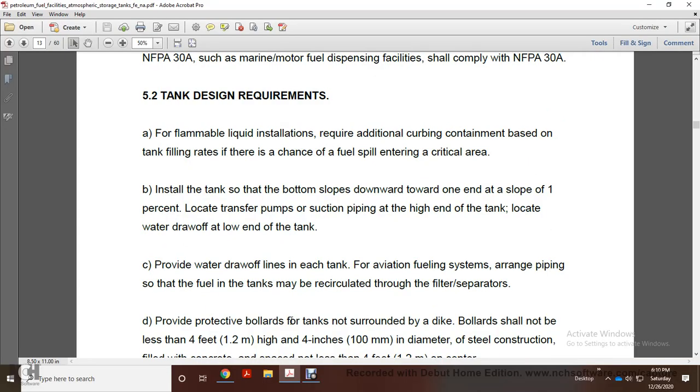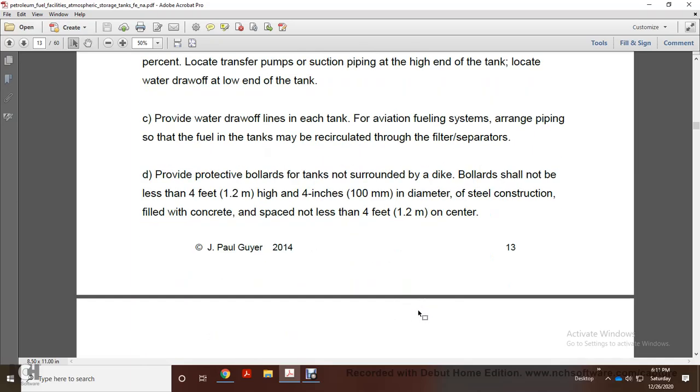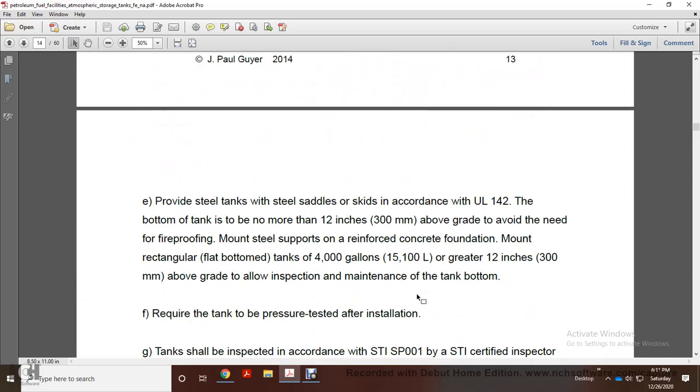Provide protective bollards for tanks not surrounded by a dike. Bollards shall be not less than 4 feet high, 4 inches in diameter, of steel construction, filled with concrete, and spaced not less than 4 feet on center. Provide steel tanks with steel saddles and skids according to UL 142. The bottom of the tank is not to be more than 12 inches above the ground to avoid the need for fireproofing. Mount on steel supports and a reinforced concrete foundation.